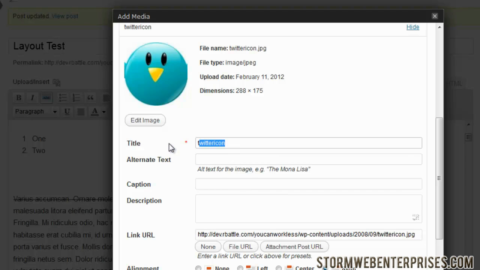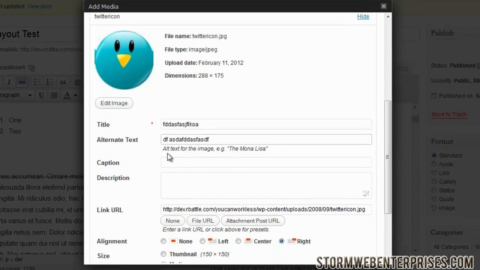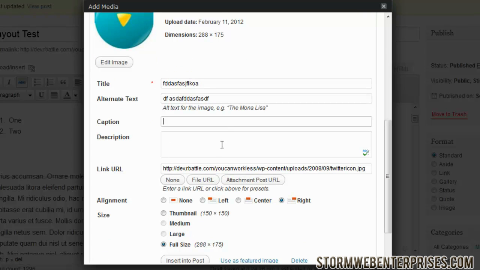And we can change this to whatever we like. We'll just change it to that gibberish. Title is the title of the picture. Alternate text, this is what Google sees when it goes through and scans your picture. Alternate text allows you, if someone is visually impaired, to explain to them what that picture is about. You can even add a caption and a description if you want.